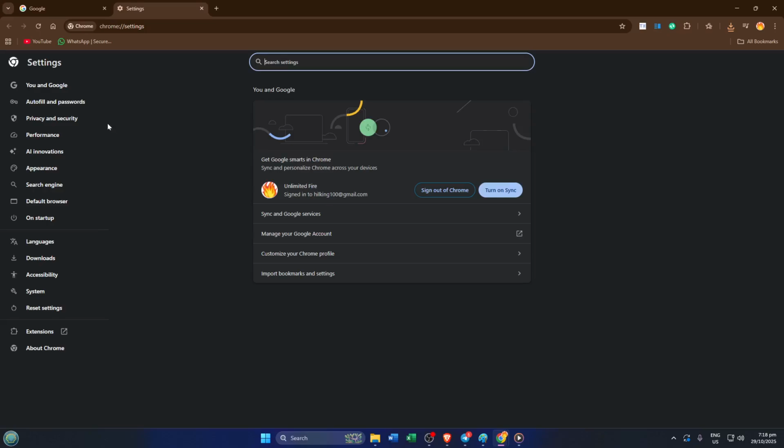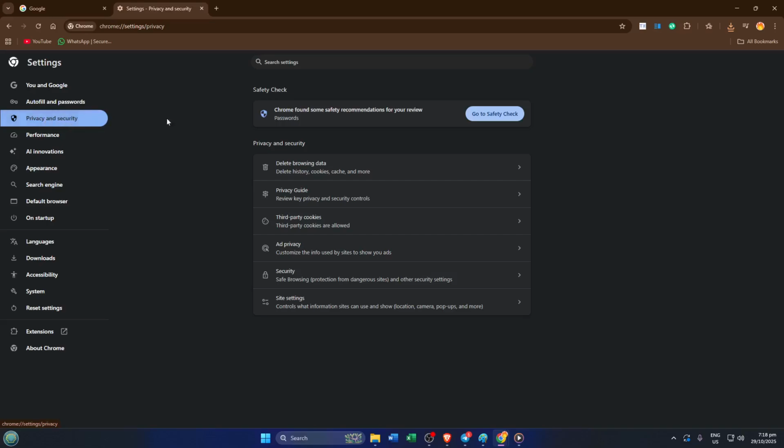Once you're inside Settings, look to the left-hand menu and find Privacy and Security. Give that a click. This section is super important because this is where Chrome decides how strict it needs to be when you're browsing, especially when it comes to downloads and protecting you from potentially unsafe files.